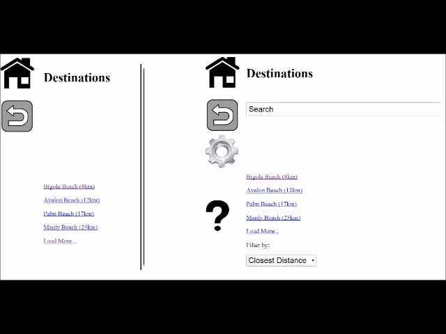So let's look at the destination page. We have added a search bar on the top so that you can add more destination options. We have also added quick navigation icons on the left, which was missing in the second prototype. Also, we have added a filter option at the bottom which can be used to filter the search items according to the distance.